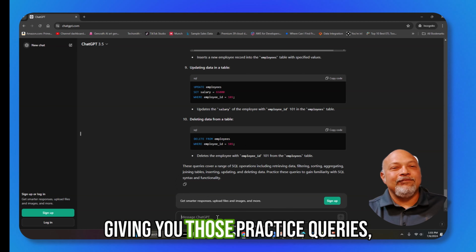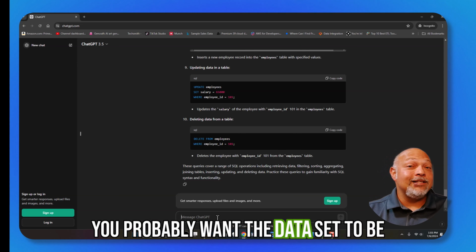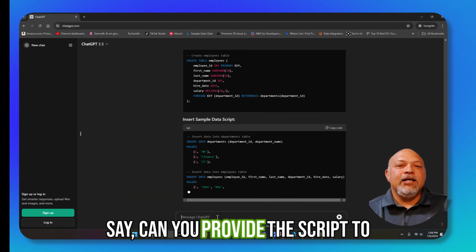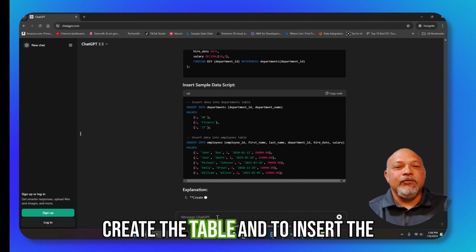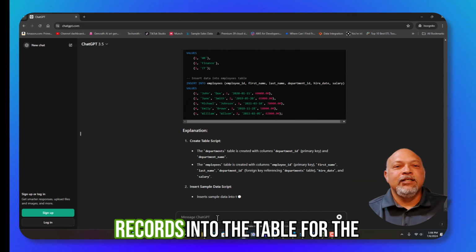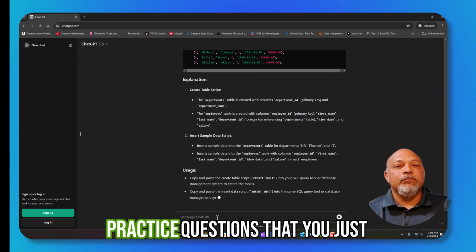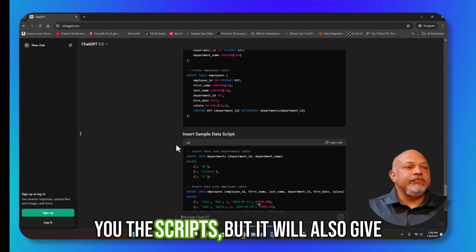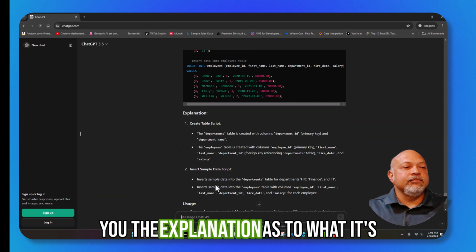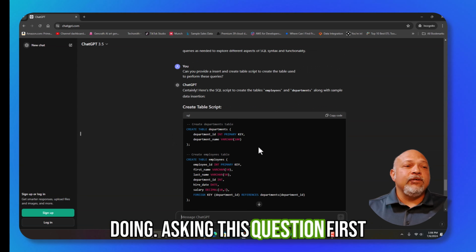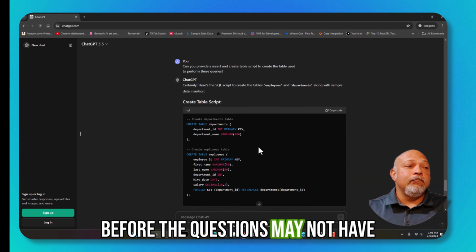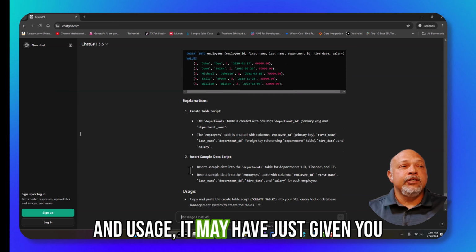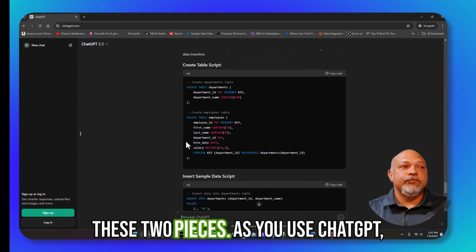Now that it's giving you those practice queries, you probably want the data set to be able to practice with. We're going to say, can you provide the script to create the table and to insert the records into the table for the practice questions that you just asked? And so it will not only give you the scripts, but it will also give you the explanation as to what it's doing. Asking this question first before the questions may not have given you the explicit explanation and usage. It may have just given you these two pieces.